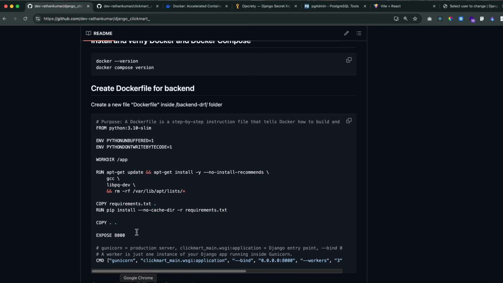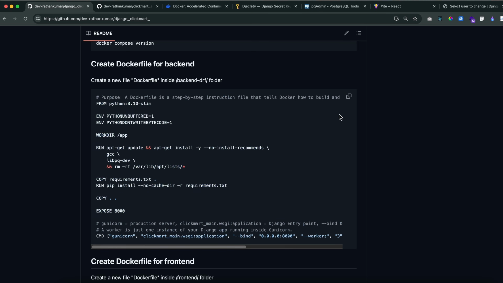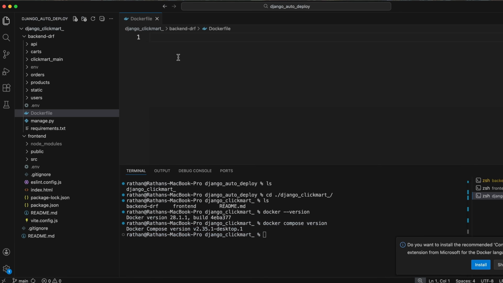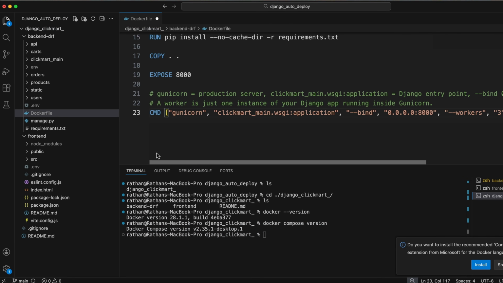Okay, so what we want to write here, you see, create a new file, Dockerfile inside the backend DRF. We are done with this. What we'll do is we'll just copy this whole thing and put it here. I'll explain one by one. Just paste it here.